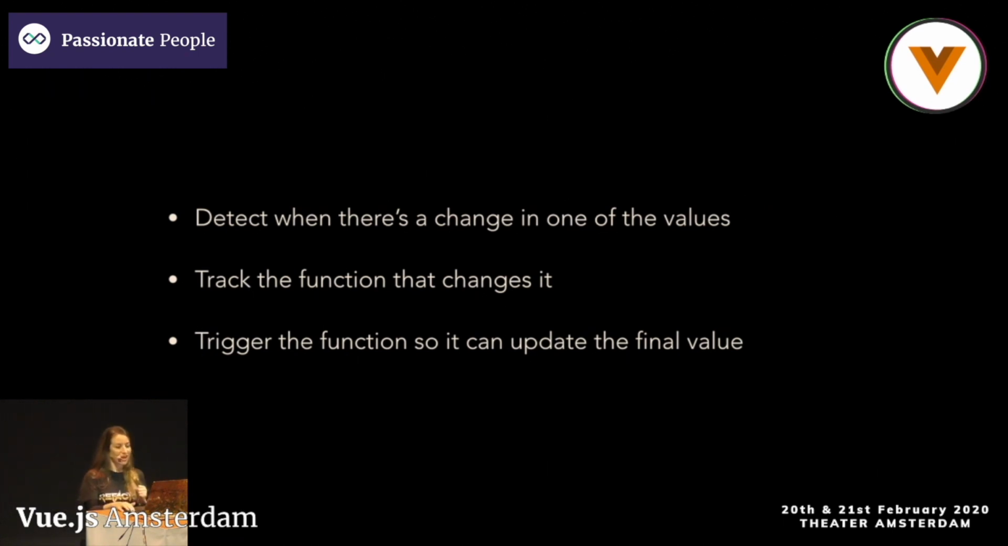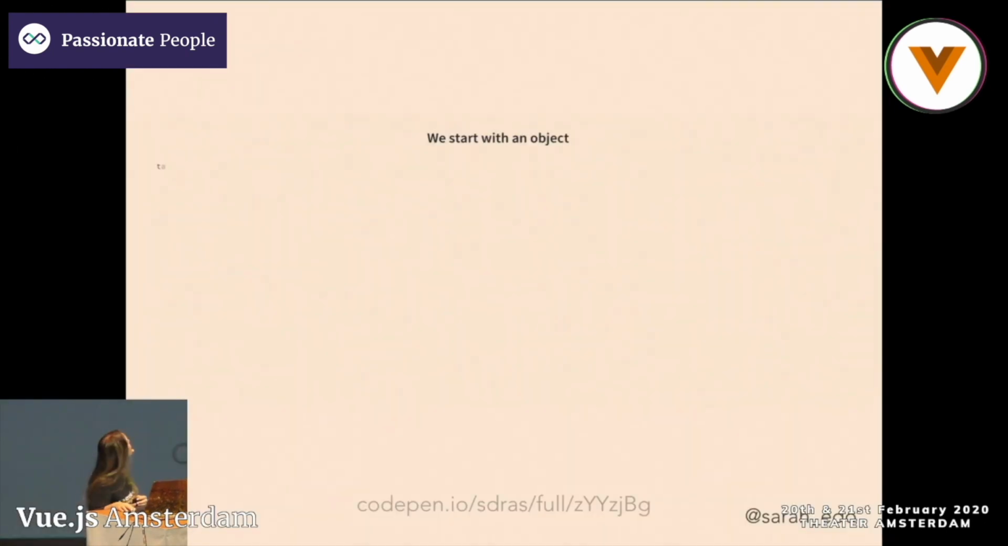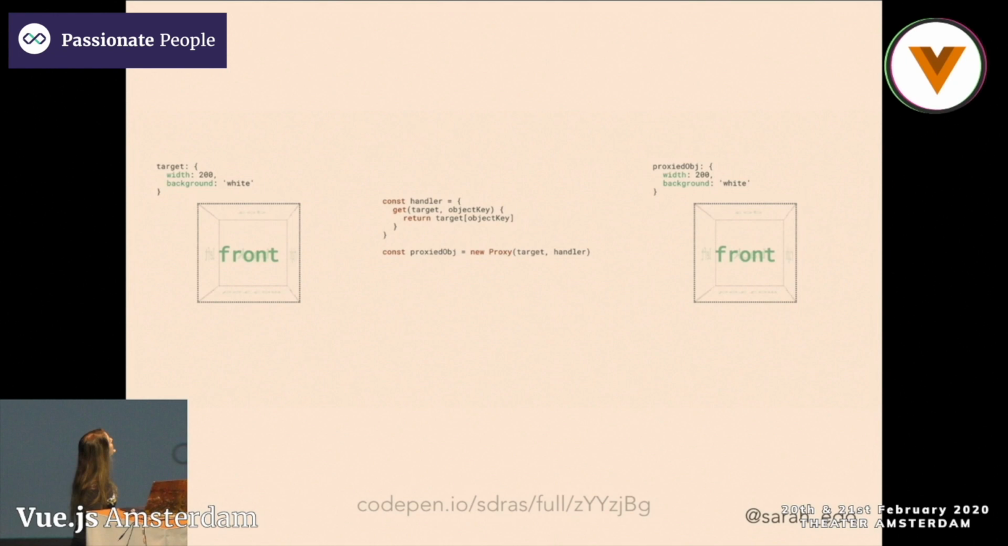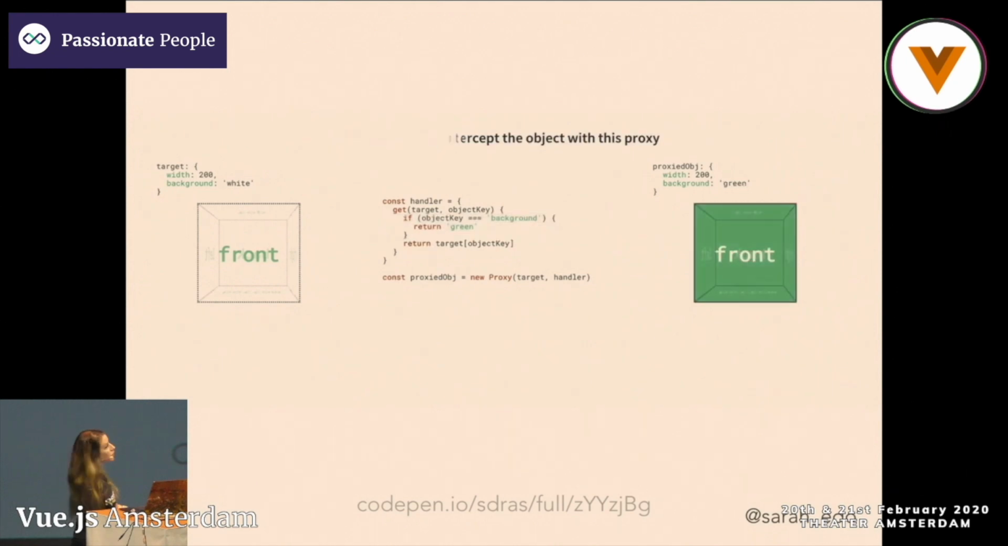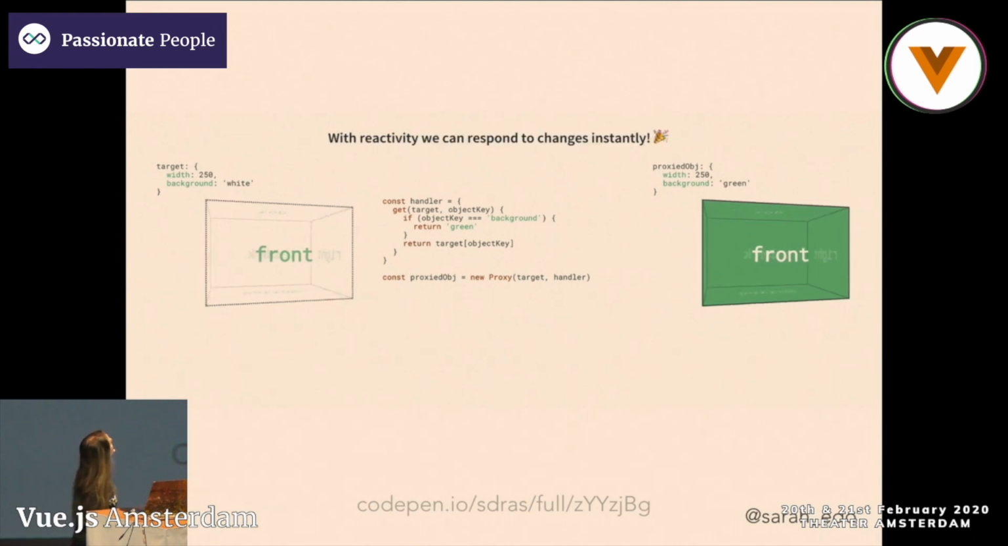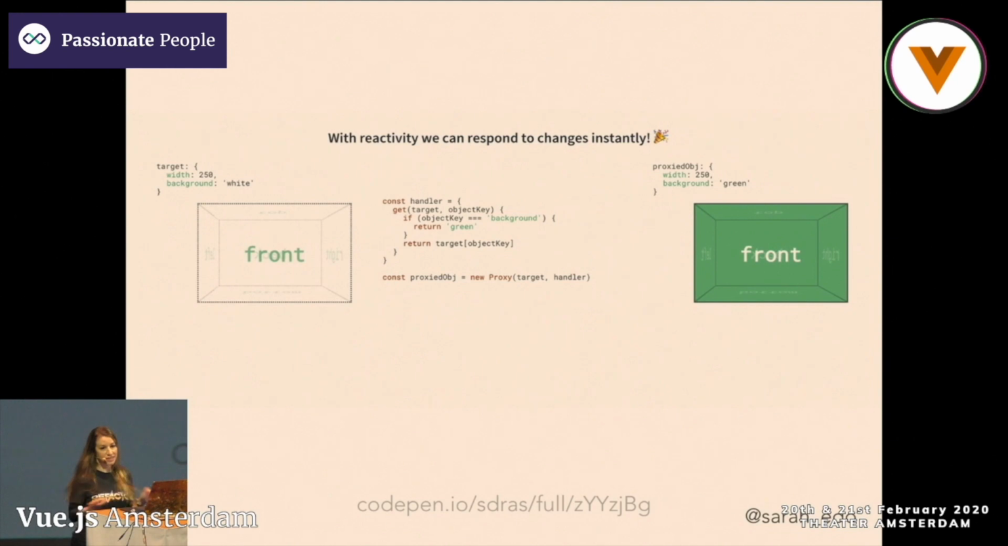Let's dive in. So we're going to get this done with proxies, and I made an animated explainer to show you at a high level what's going on. We start with an object. We add a handler and a proxy to the object. In this case, it's the same. But look, we can intercept the object with this proxy. But here's the cool part. If we change the first object, the proxied object updates accordingly without adjusting the handler. With reactivity, we can respond to changes instantly.